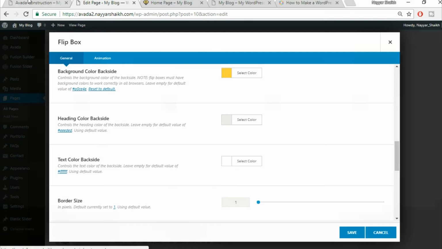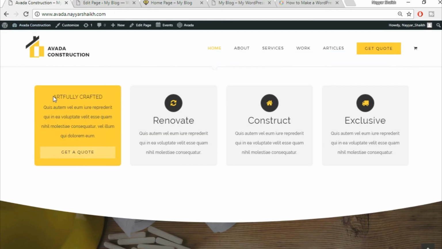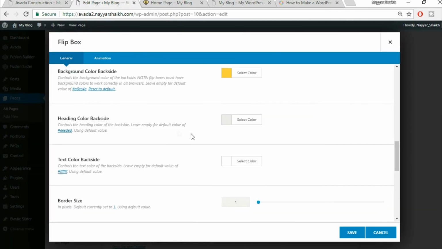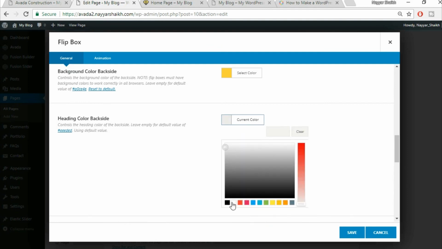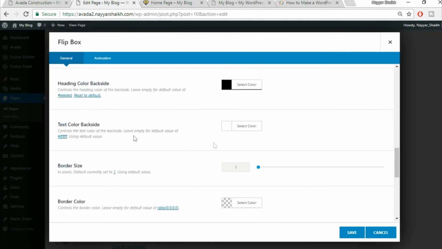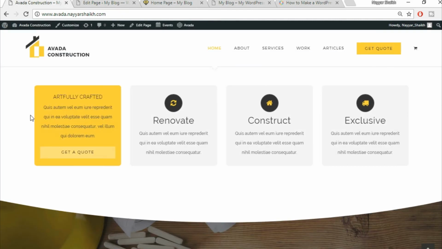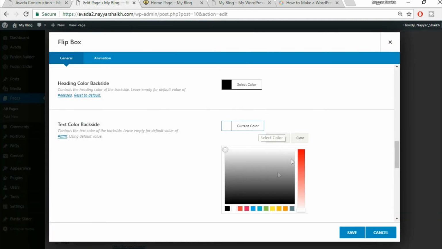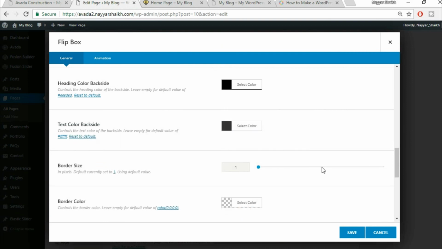Now heading color backside. If you see backside, the heading color is black. Here it is not black, so let's make it black. Select this one. Okay. Now text color backside here is gray color. So let's select gray color over here. Select anything like this. Okay.